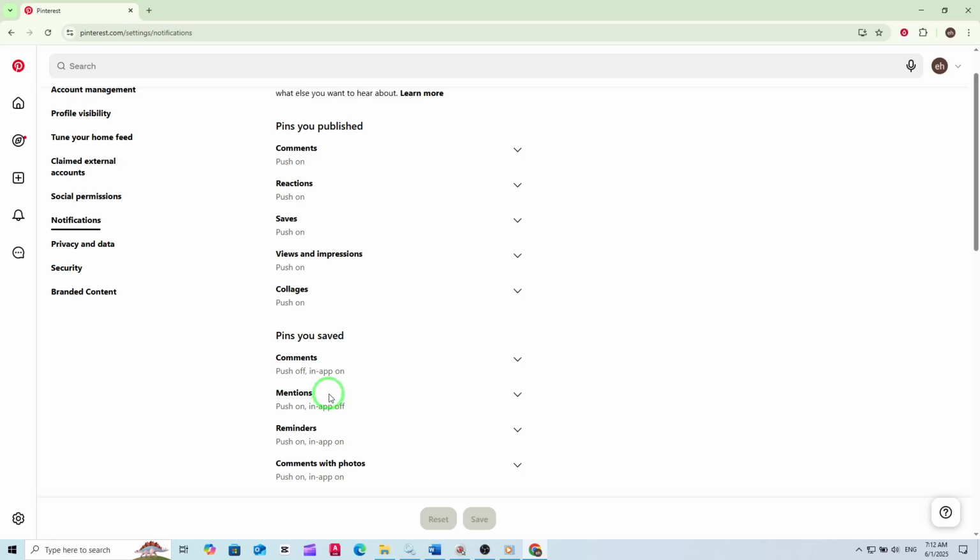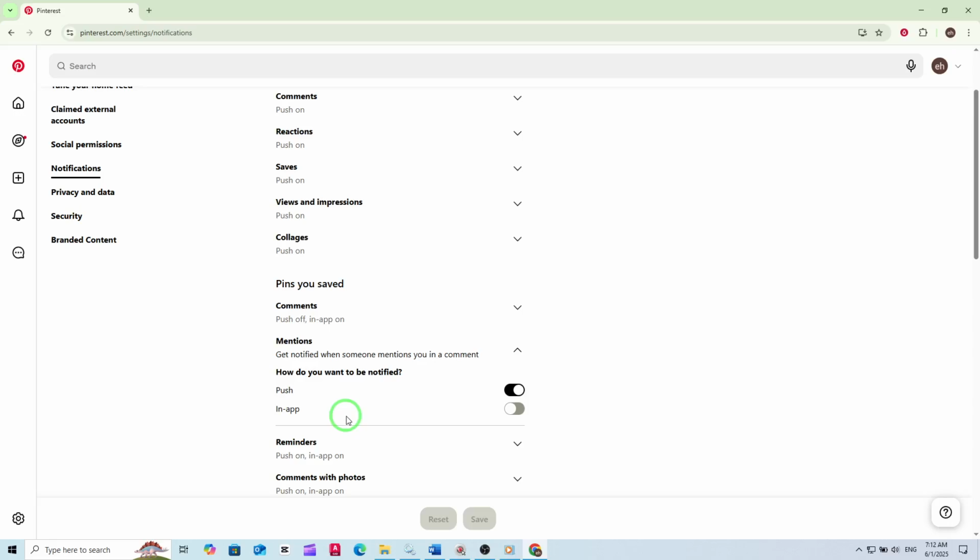Under this section, you'll see an option called Mentions. Click on Mentions to open up the notification settings specifically for when someone mentions you in a pin you've saved. Inside the Mentions settings, you'll see different ways Pinterest can notify you.